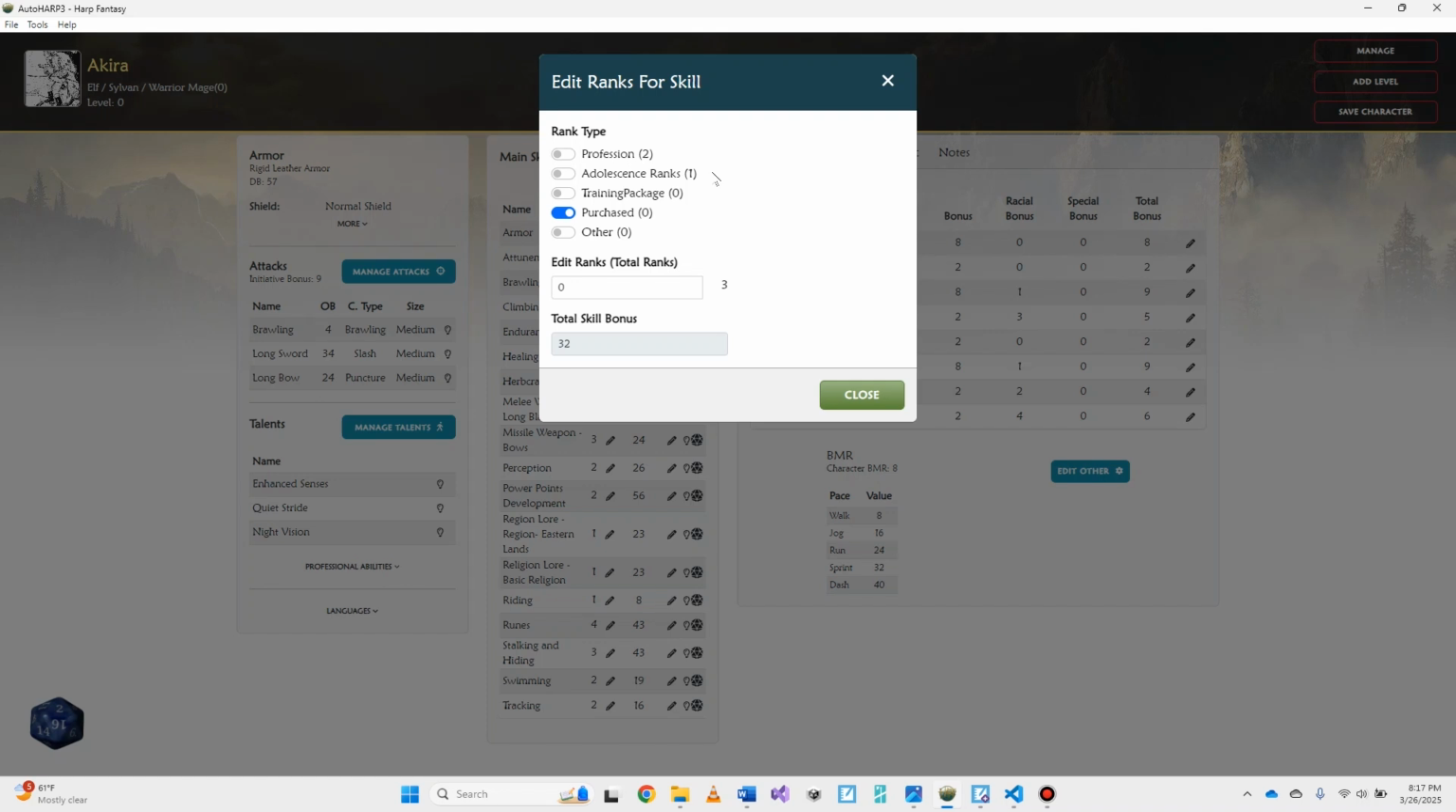I added 2 ranks when I was doing the Profession, and I added 1 rank when they were doing armor. I don't think I was the one that added the rank to armor. I think that rank came in automatically with the culture. Training package and purchased happens when you do a new level. So if you add a training package, any ranks that go into a skill are going to show up with this training package badge, the training package type on it.